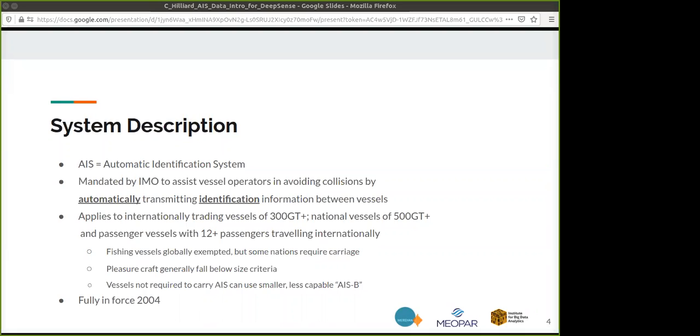Some key limitations to that are that fishing vessels, because of the semi-sensitive nature of where vessels go to fish, this notion of fishing grounds, it's not necessary globally that they report. They're actually exempted. Generally speaking, pleasure craft are too small to be required to report. But there's another option for those vessels. They can optionally carry a smaller, lower power device.